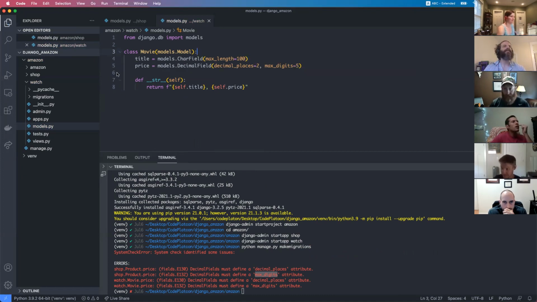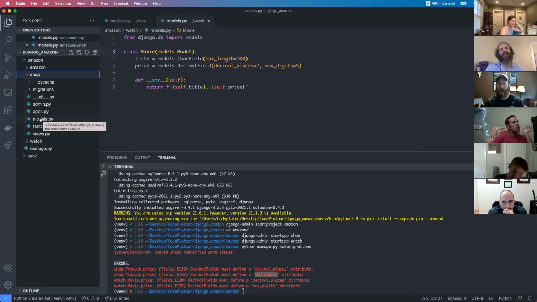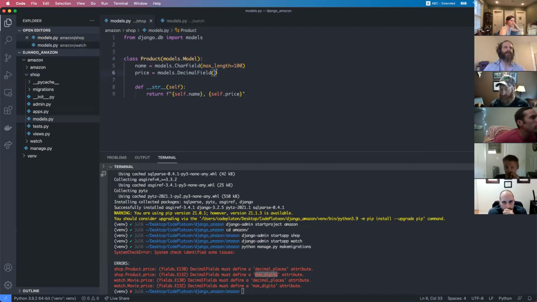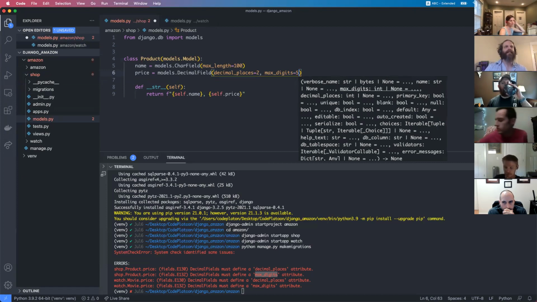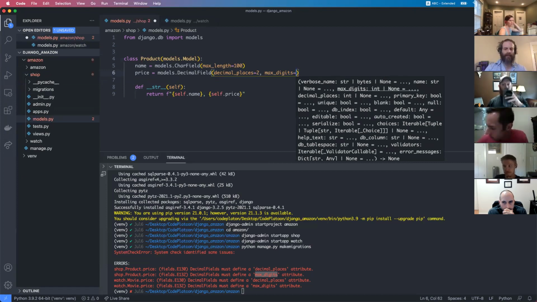Maybe that's not that safe. And then we'll do the same thing in the shop. Would that be like 100 and then 2 decimals, or would it be 5 main and then 2 decimals? I am not sure. I believe it's 5 total, but you can check the documentation. Decimal places 2, and then max digits. Well, this should probably be more. Let's do 8.